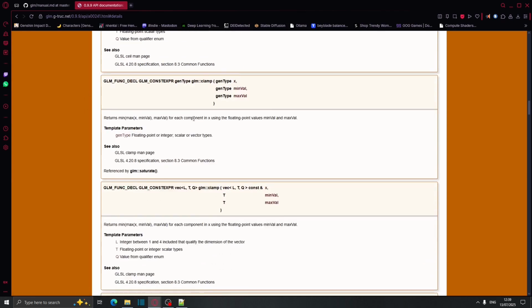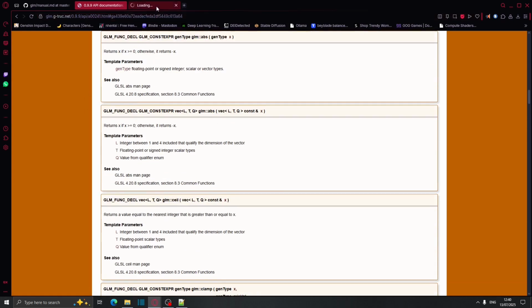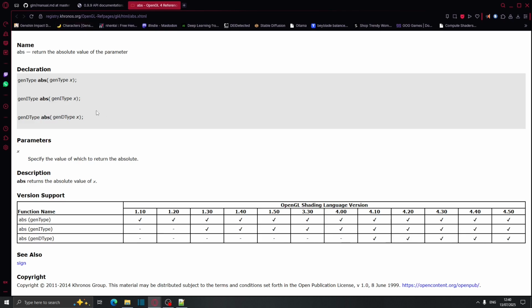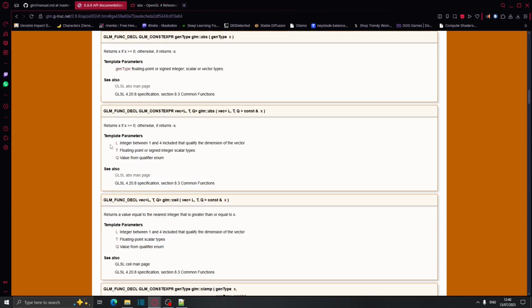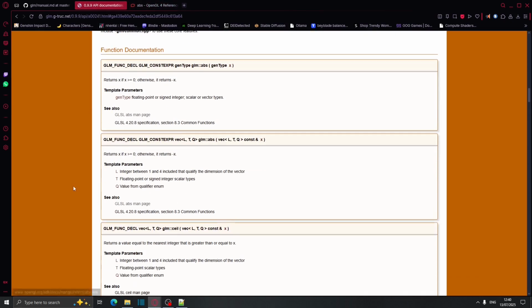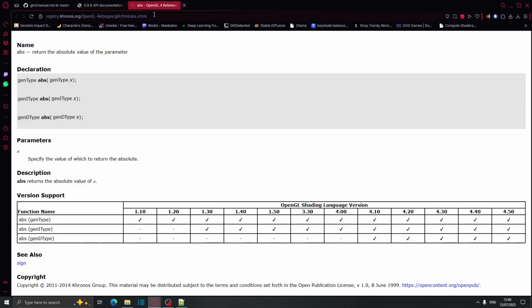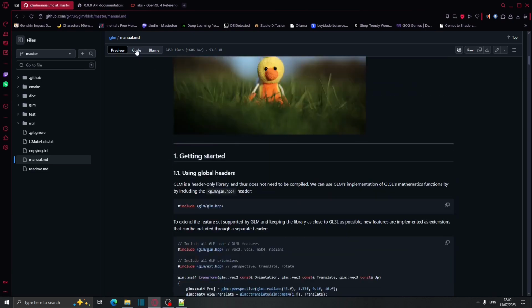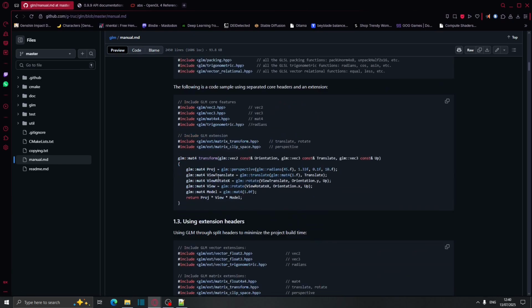And here is the actual function documentation. GLSL apps man page. You have an actual link to the man page itself from Kronos.org for the GLSL language, and this is the GLM for the same functions but on the CPU side, meaning in your process instead of in your shader. And you can clearly see how things are used.